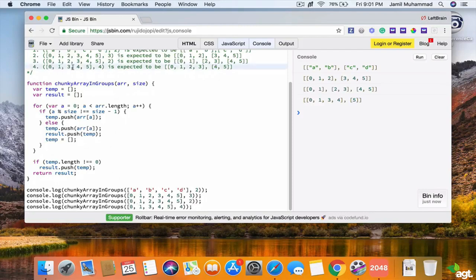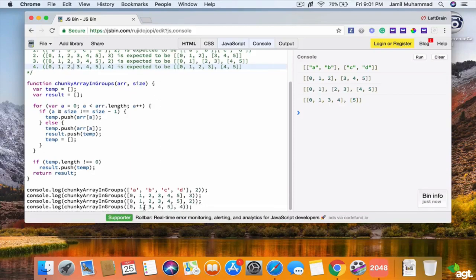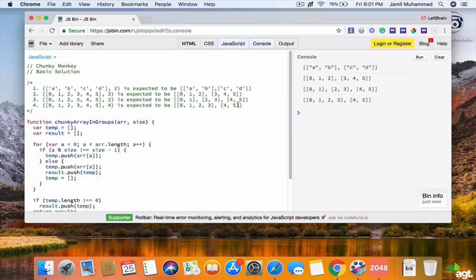Zero, 1, 3, 4. Expected to be 0. Oh, I left out 2. Yeah, be clear. Okay, now that looks about, yeah, that looks right now. And as you can see, we get the same result as we do on the left here.